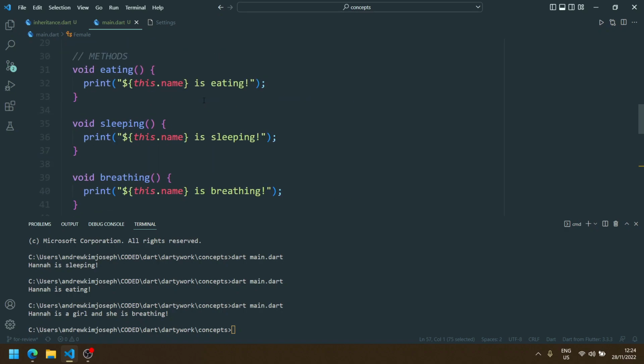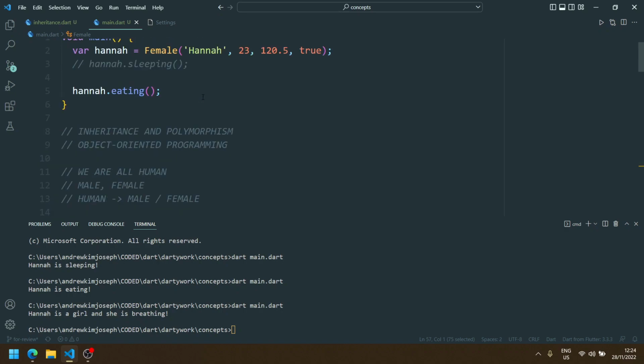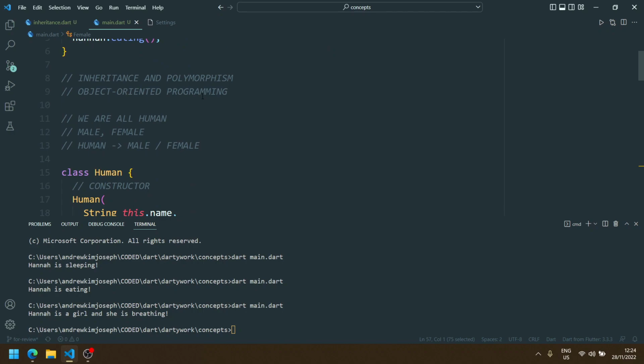Now keep practicing. Make sure you create your own classes, and make sure you develop classes that can relate with other classes, so that you have these concepts of inheritance and polymorphism working out for you.